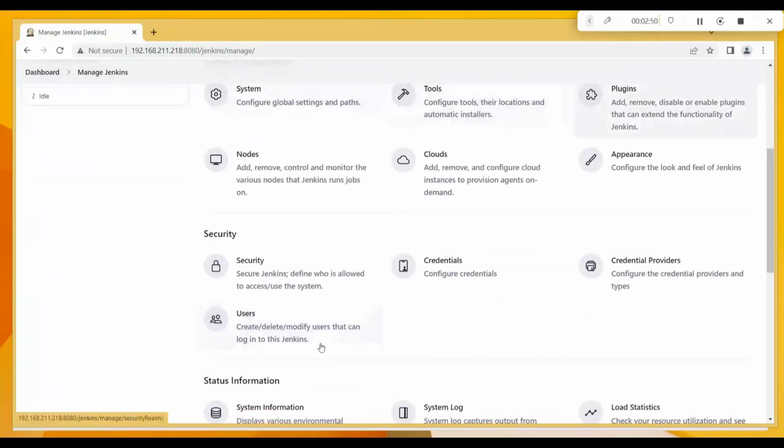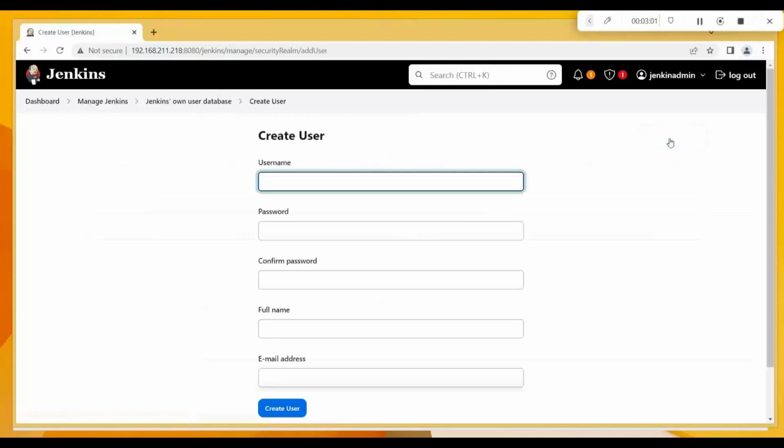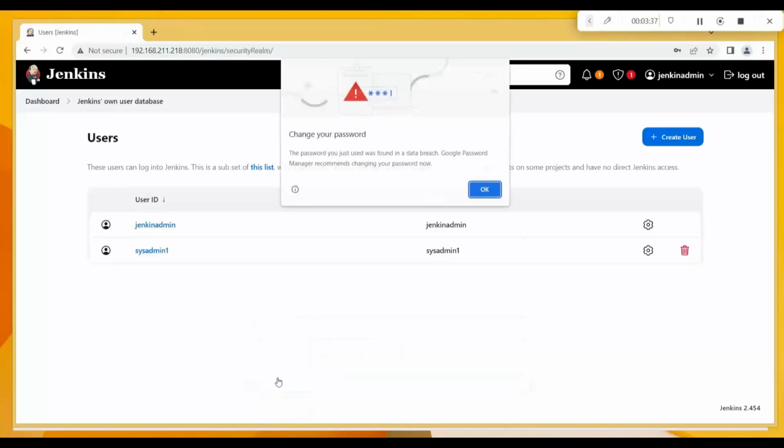Now we can create a normal user, log in with this new user, and create a job. After that we can execute that job. Once we finish this user creation, we can log out of the Jenkins admin and log in with this user. So the user creation is completed. Now we can log out.